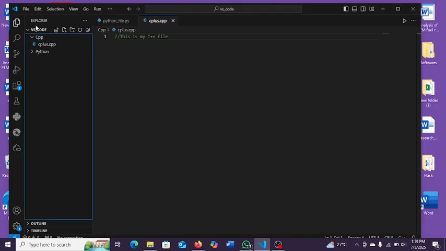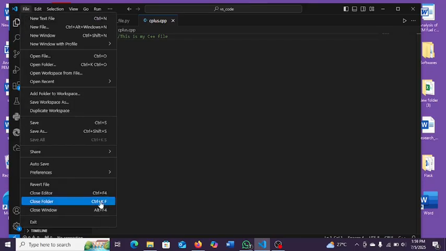Okay, so now we have our files well organized. The Python file is inside the Python subdirectory, and the cpp file is within there. And then of course you can save changes.